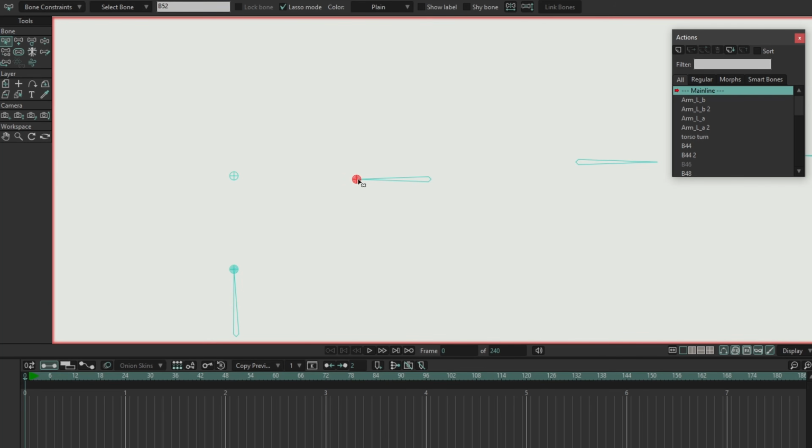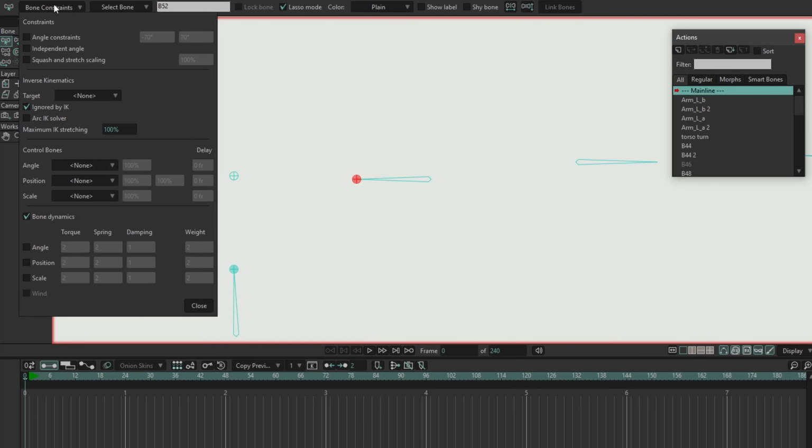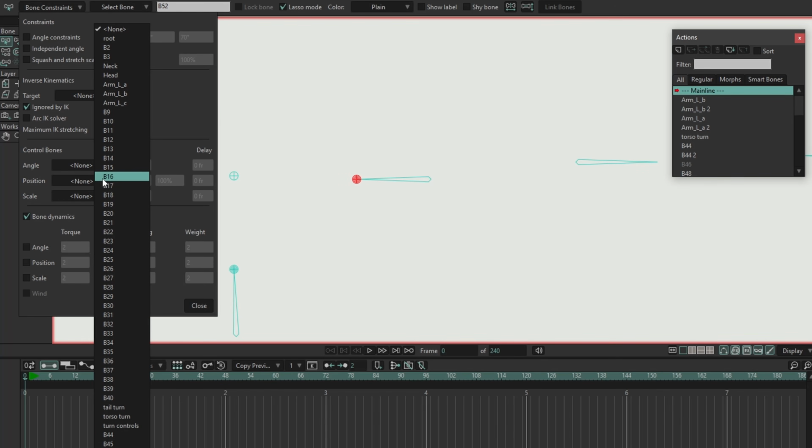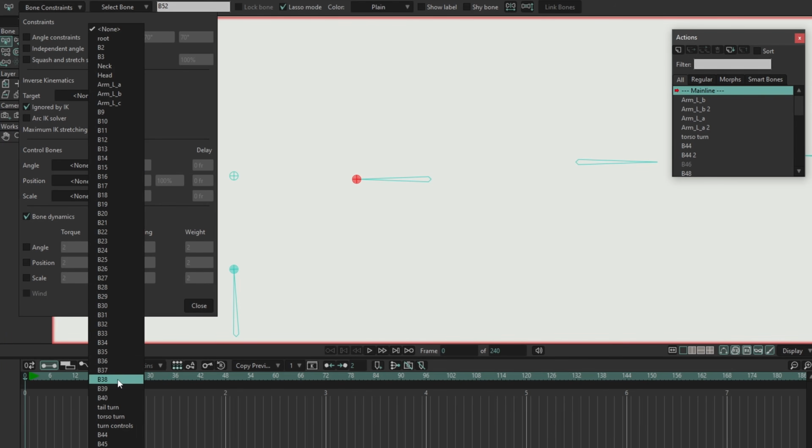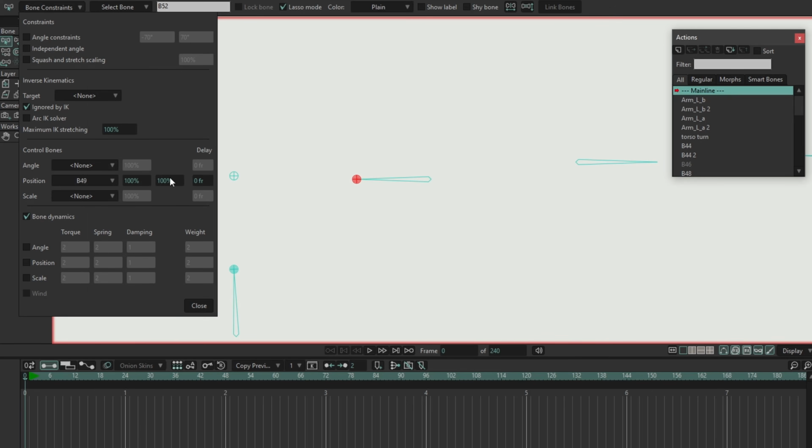Now, what we want to do with this bone is go into bone constraints, and we're going to do a position constraint. So we need to find out what this center bone is called first, which is B49. So with this selected, we'll go position, B49. And because this is only going to be moving in the vertical axis along with this bone, because it's the up and down movement, we'll just set this one to 0.